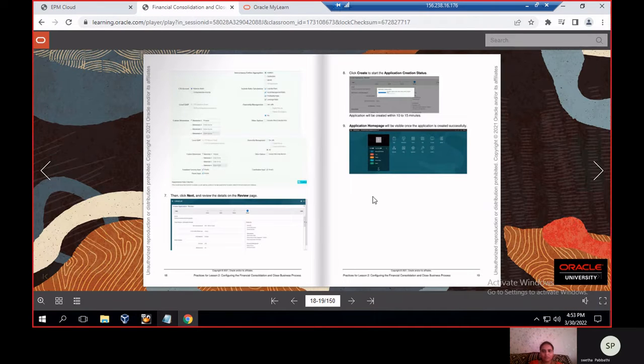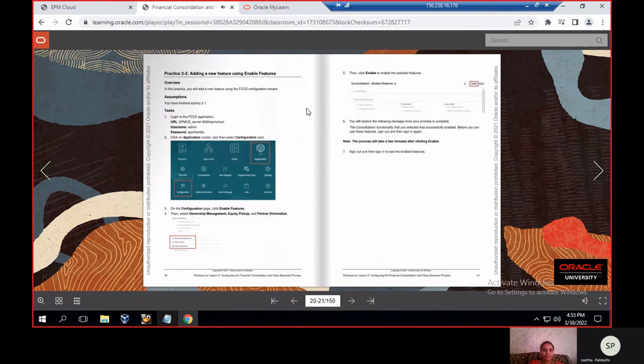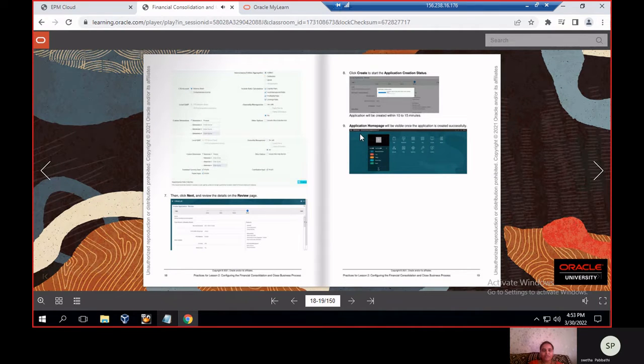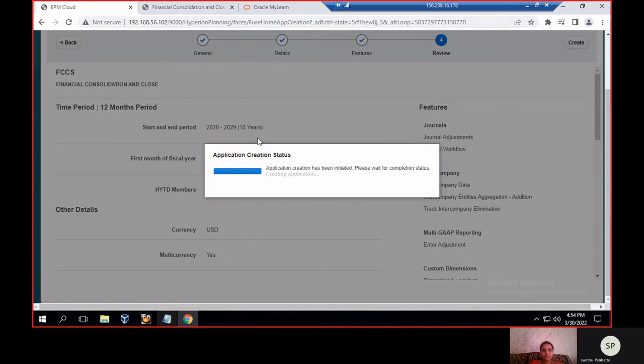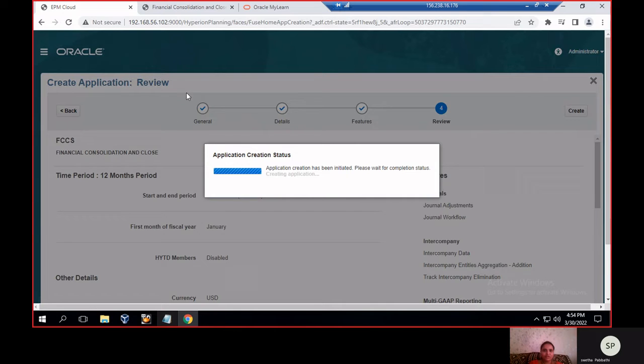Coming to the activity guide, there we can see: click create to select the application creation status. The application will be created within 10 to 15 minutes. So we have to wait for the 10 to 15 minutes for application creation. After the application is created, the application will be seen like this. So we have to wait for the application creation.